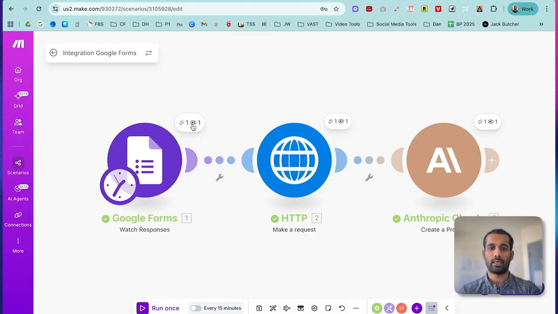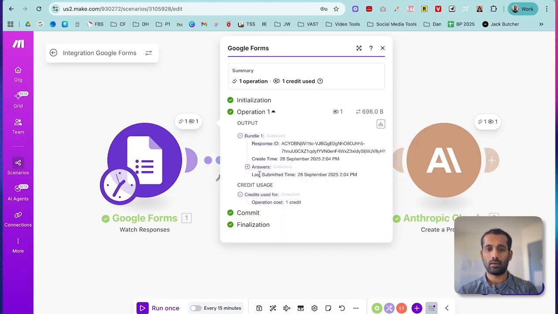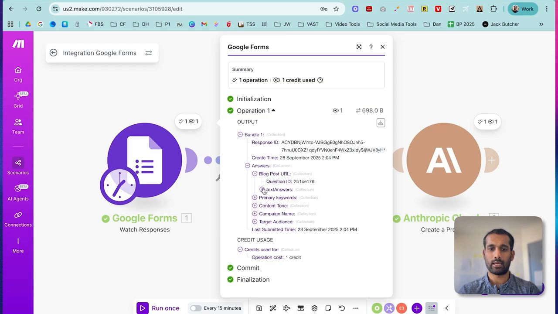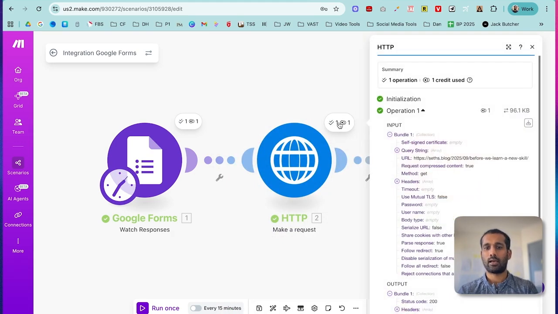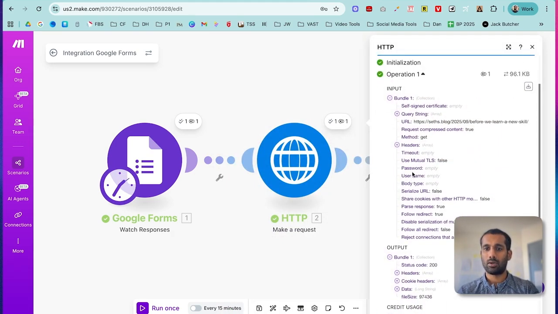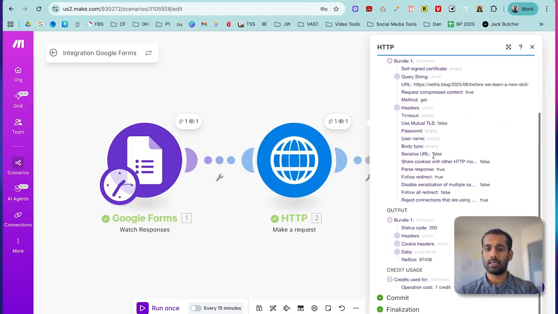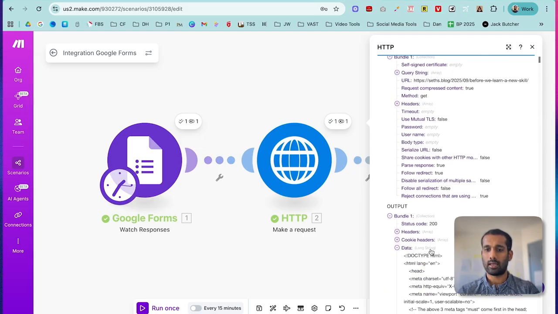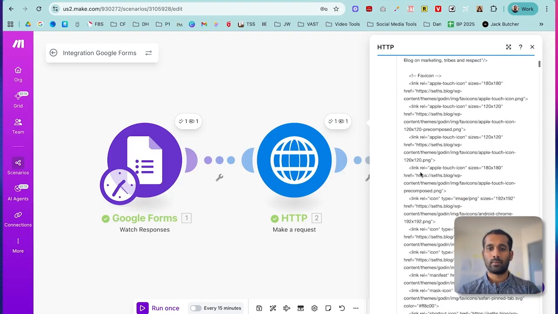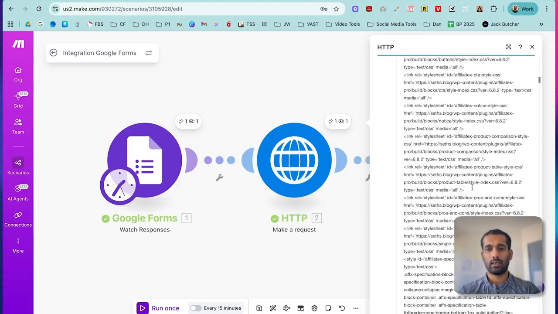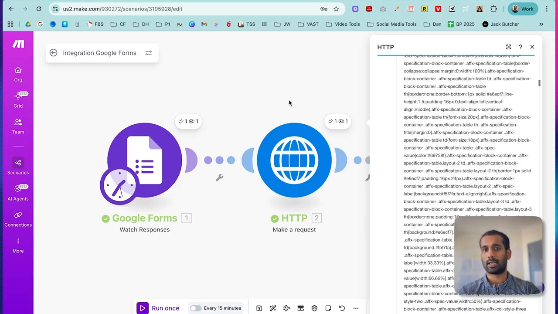So if we see our output here, we can see our answers, same like last time, text answers, and the value that we've gotten, the blog post. If we check our HTTP request module now, we can see the input, this URL parameter that was passed in. If we check our output and the data, this is the entire HTML website of the blog post. So this will be a long string basically. It's the entire website code.